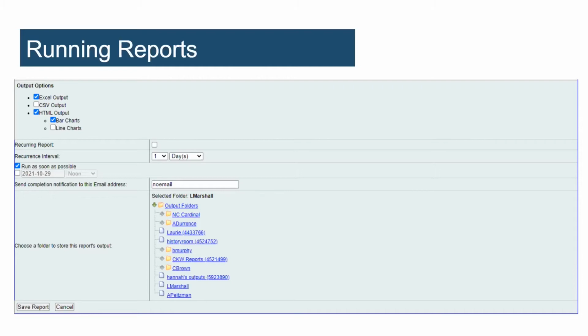Next are the recurring options. A recurring report is one that will run over and over again at a specified interval. Many systems have reports running on a monthly basis. To make your report recurring, you need to check the recurring report box and select your recurrence interval. Instead of running the report as soon as possible, you might find it useful to run the report on the first day of the month. That means that it'll always run on the first day of the month going forward.